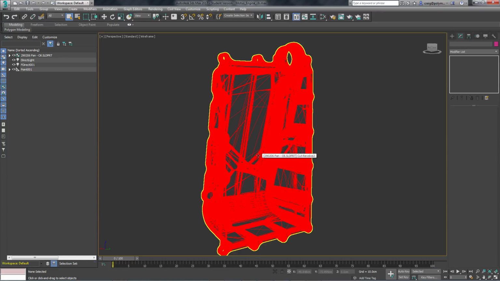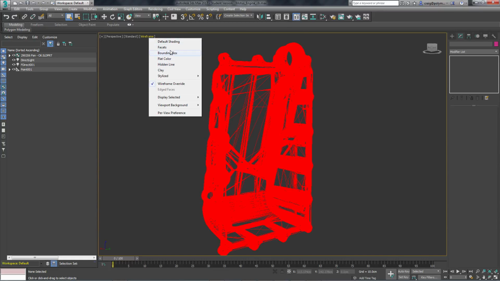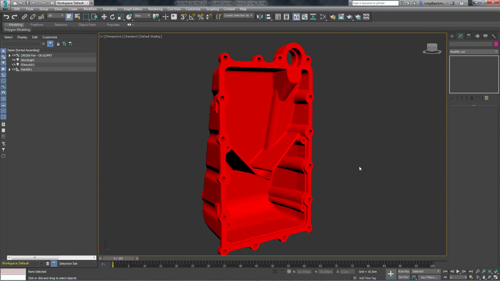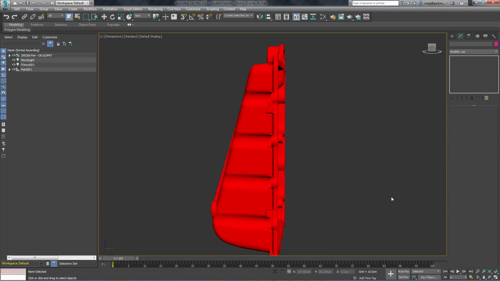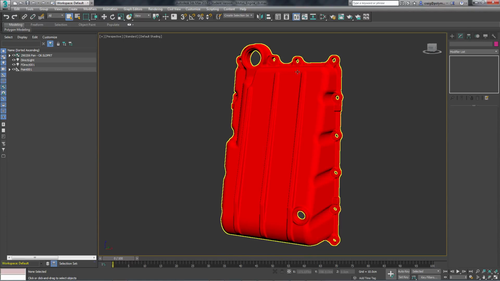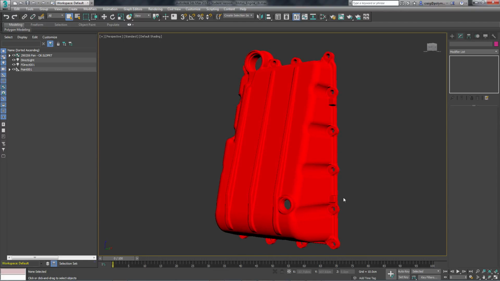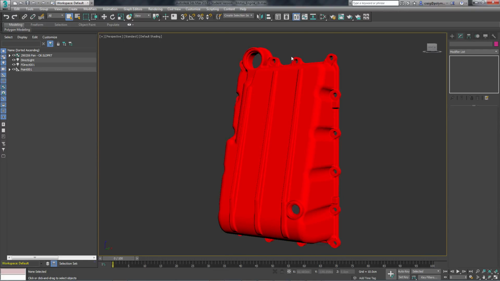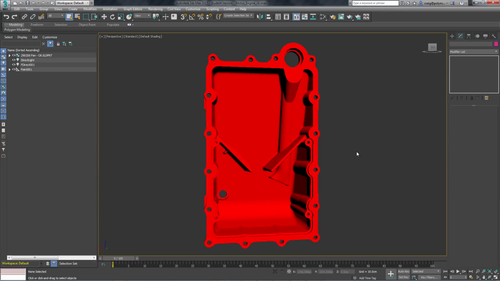Now the challenges, of course, are that we want to respect the fidelity of this, right? So if we go back to our default shading on here, we want to make sure that we maintain the accuracy of this CAD data. This piece of geometry here needs to have the accuracy of the design. So how do we do that? Well, there are a couple good tools here in 3ds Max that we can work with.